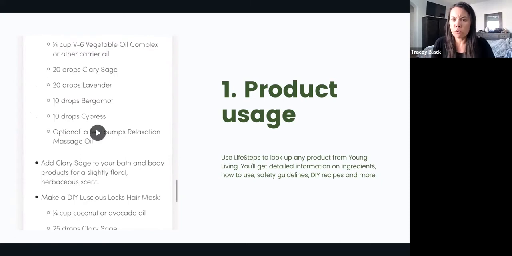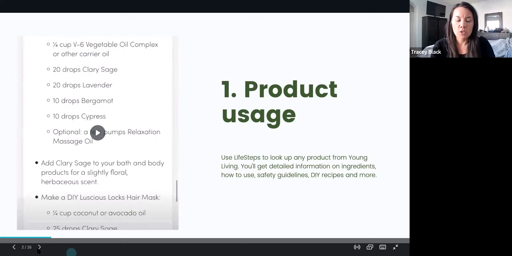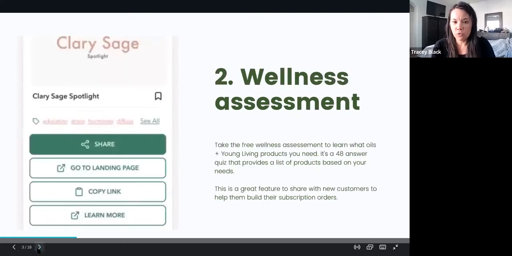So for those of you who are doing the business as well, for instance, someone had asked me, how do I use this? I just grabbed the link direct from the app, copied the link, and sent this over to her. So even from a business perspective, it just makes it really, really easy to do. So product usage is a really big one. I use it daily pretty much just for that purpose.